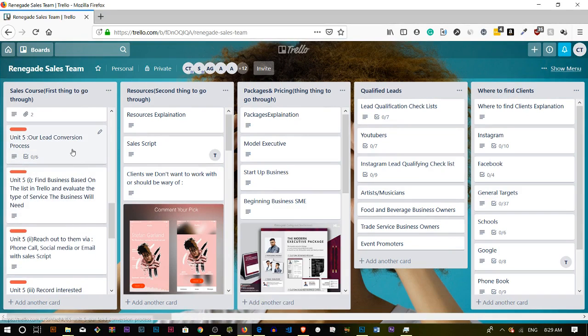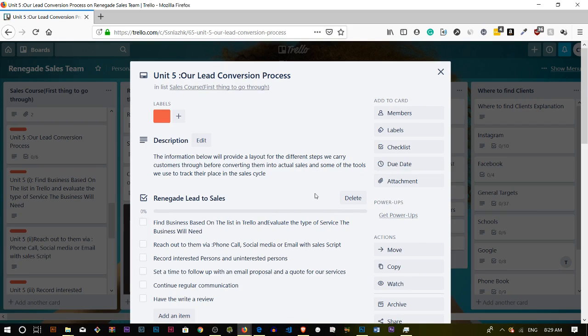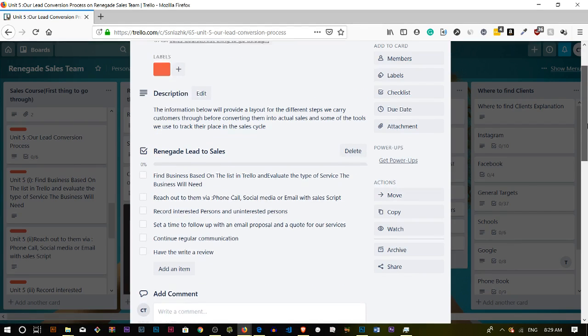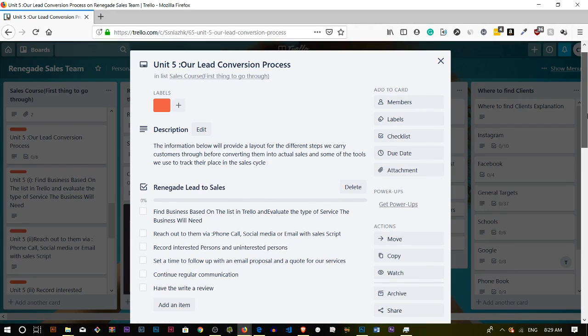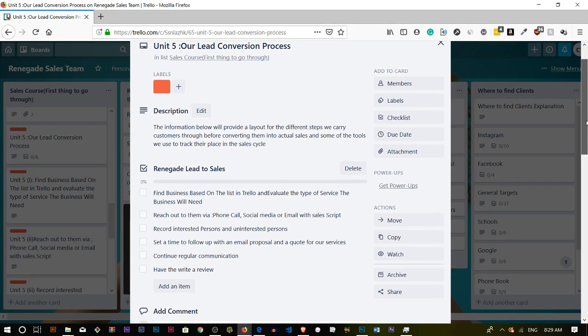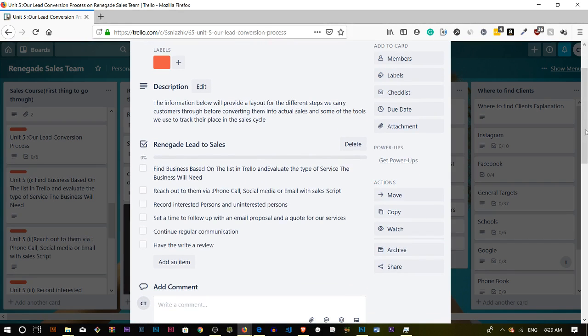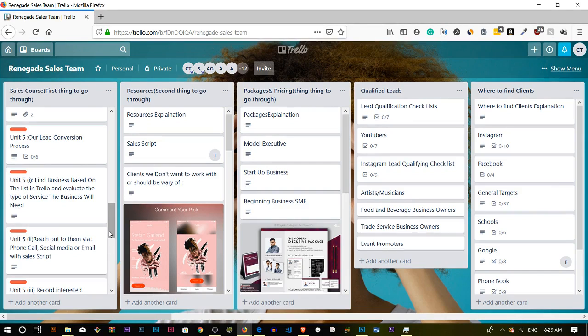The rest of the units are similar. You just have to go through. This unit in particular is giving you a checklist: once you're doing a lead conversion, getting somebody to move from a stranger into a client, you'll generally be bringing them through these steps from here down to here.